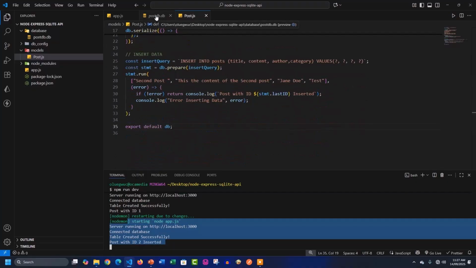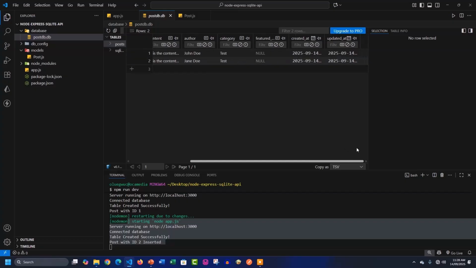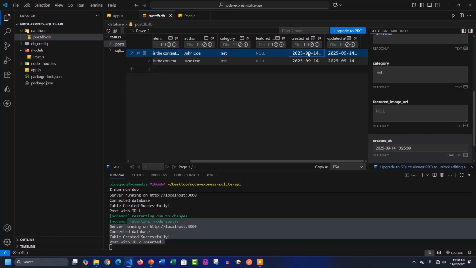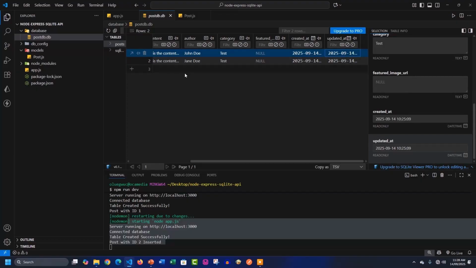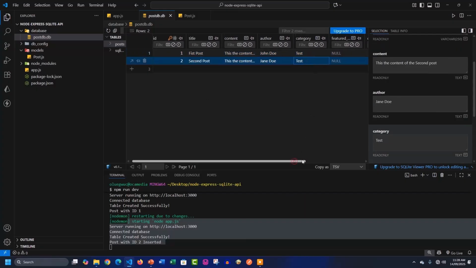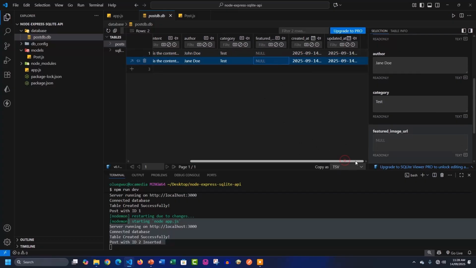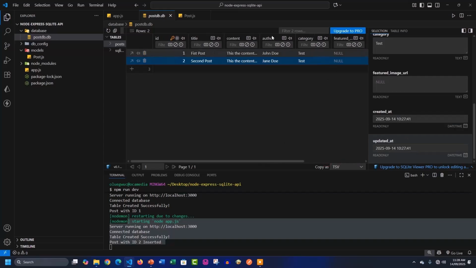Let's go to our table and check. I click on the table. So I'm going to refresh. You can see we have 2 posts inserted. First post, and this is the content. Inside here you can see the created at. The date was inserted automatically, and likewise this one. We have the second post as well. So our posts were inserted, and the feature image is null, because we are not passing any value to it. And there is no error.